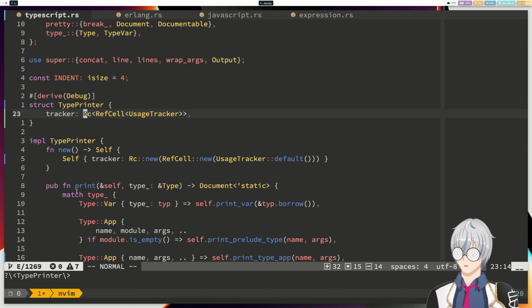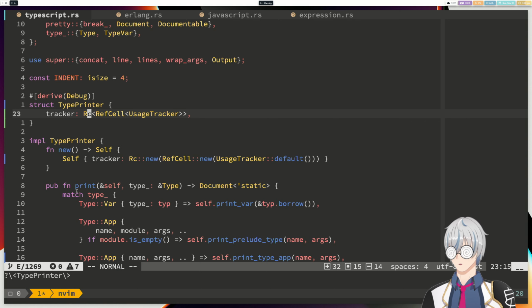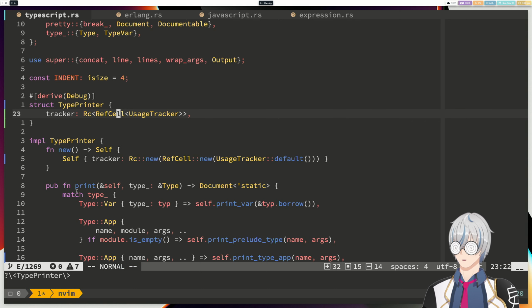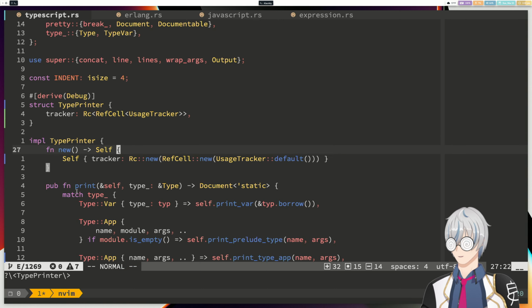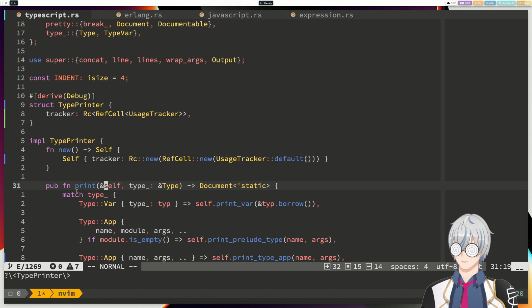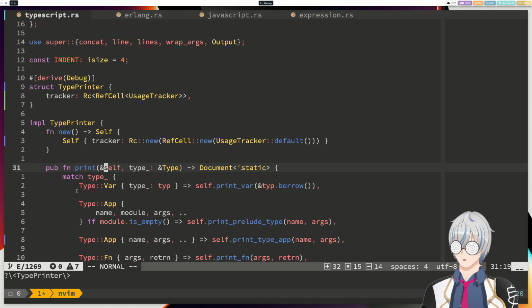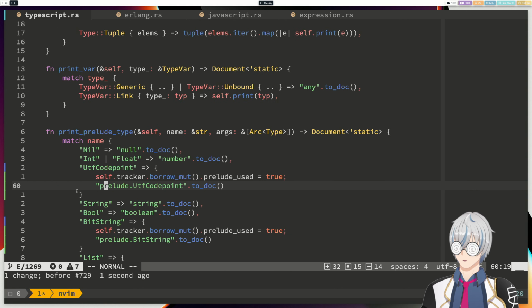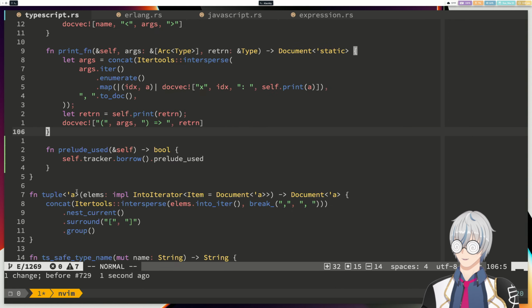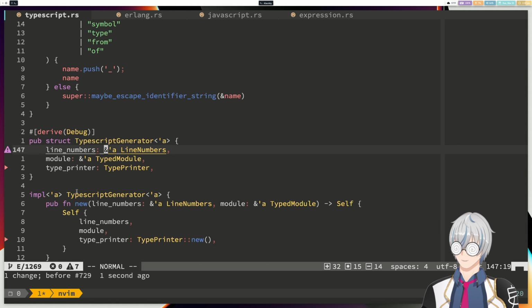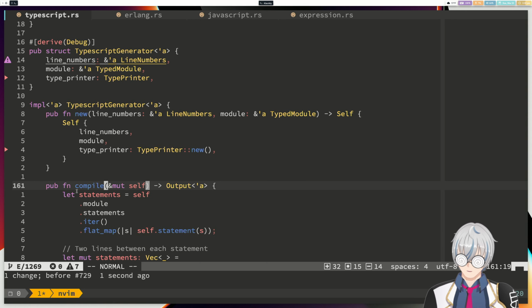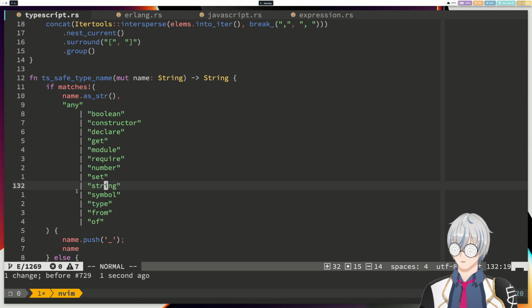The reason you see this reference counted pointer plus a ref cell is that when I didn't use that, I had to mark every single self here as mutable. So I had to do mut here, here, here, here, here, here. And then once I did that, it started propagating back out to the TypeScript generator, and I had to mark all of these as mutable. That just seemed like a pain in the butt.